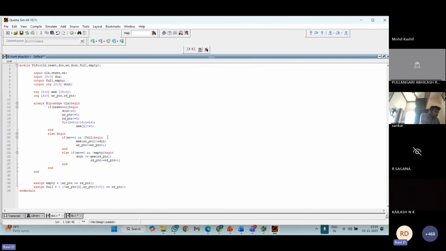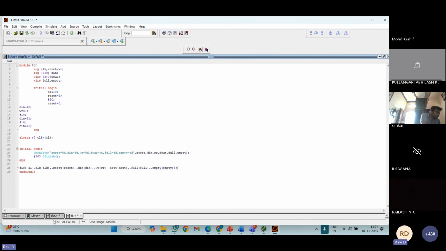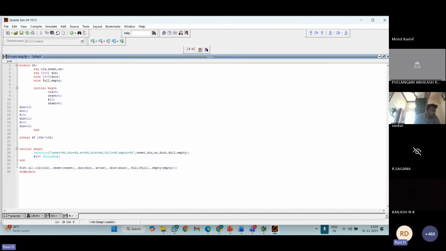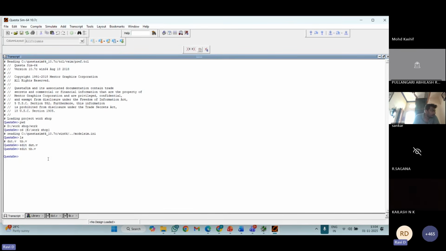So later, after finishing my design and my test bench, I need to run this code, right? To execute this code, we mainly have 3 steps: compile, next simulate, and next run. First, compiling is nothing but checking whether we have any errors in our design or not. So how are we going to check that? vlog space. vlog is a command to compile the code. What are the files you want to compile? So dut.v space tb.v. Okay.